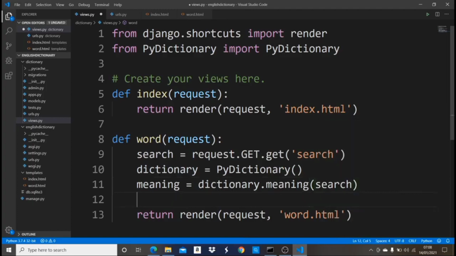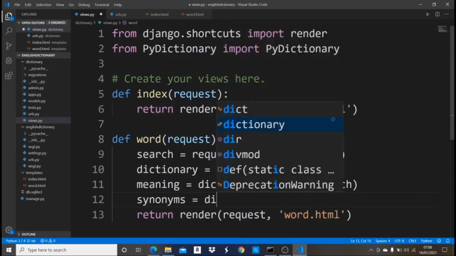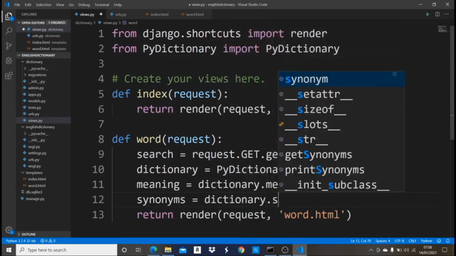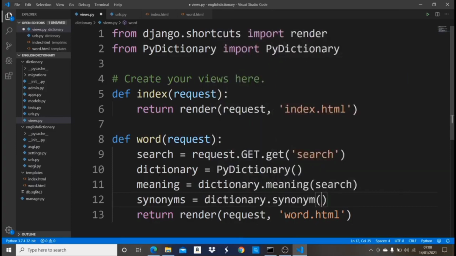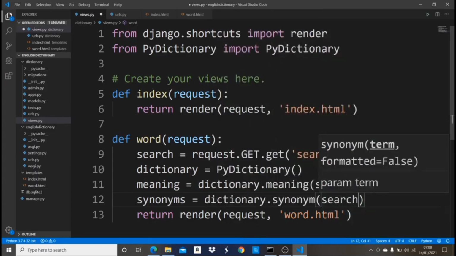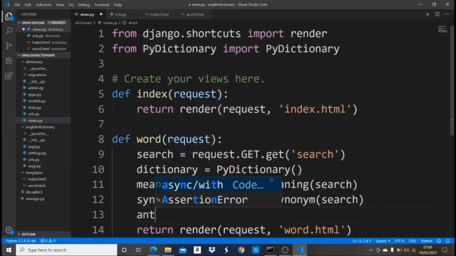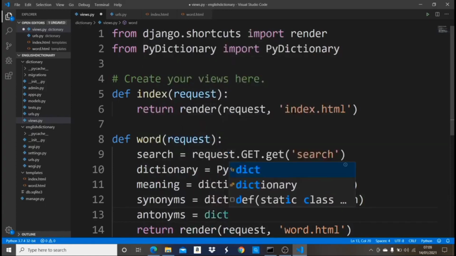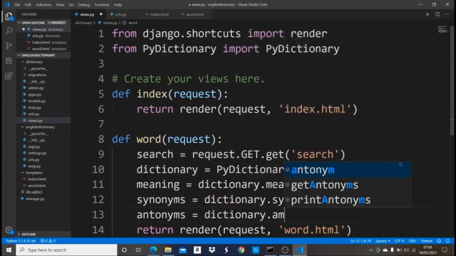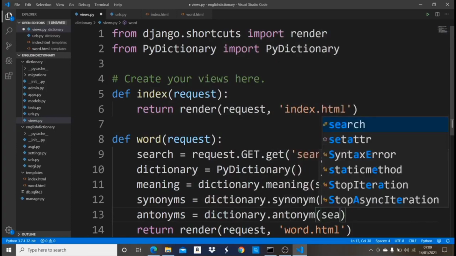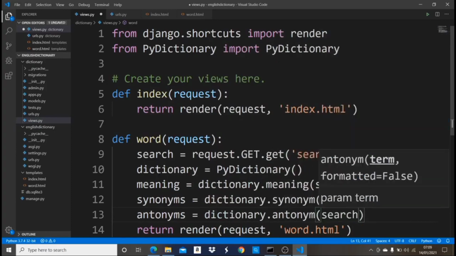And then we're also going to do the same thing for synonyms. It will be equal to dictionary dot synonym of the search. We're going to do a similar thing for the antonyms. So antonyms will be equal to dictionary dot antonyms of the search. So this is how to simply do it.